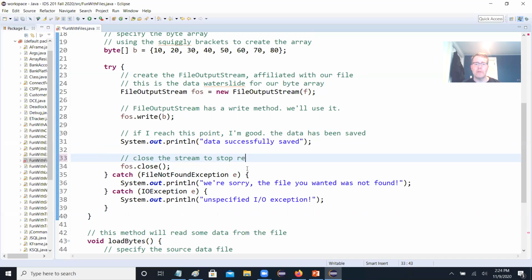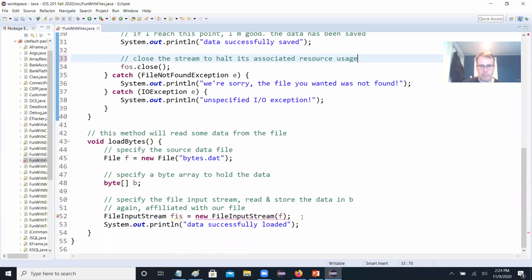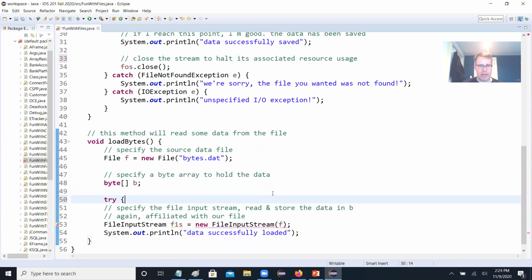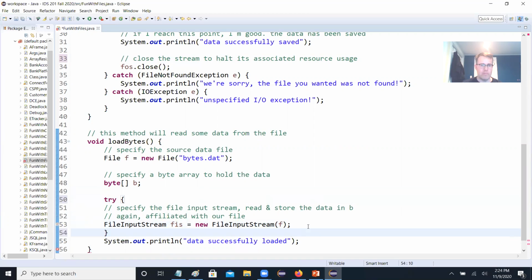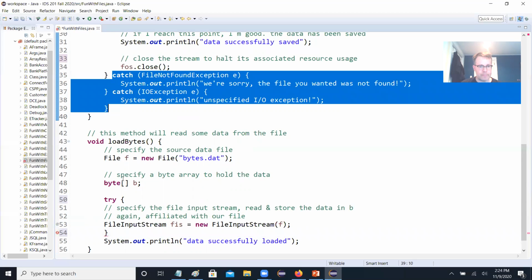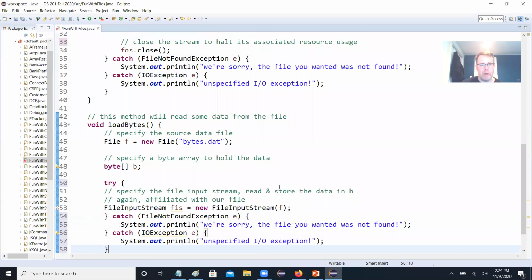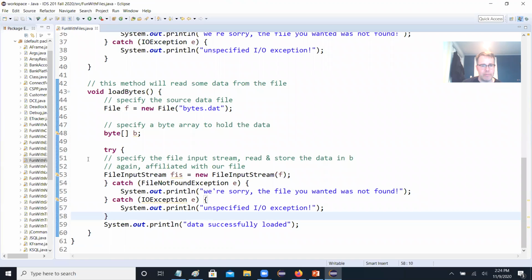To halt the associated resource usage. Okay, so anytime we're doing this stuff, we want to close our streams after we're done. It is good practice. And again, we have the FIS, our file input stream. We need to embed that in a try-catch sequence. So I'm going to have the couple of statements I do here. Once again, I'm just going to borrow these because it uses the same ones. Okay, found exception E and IO exception.